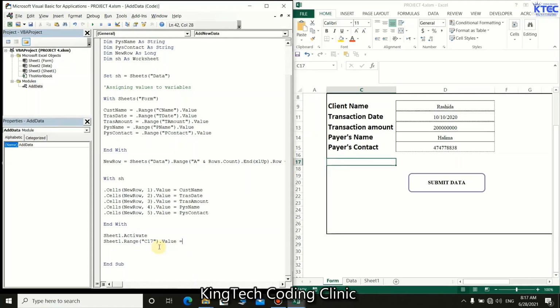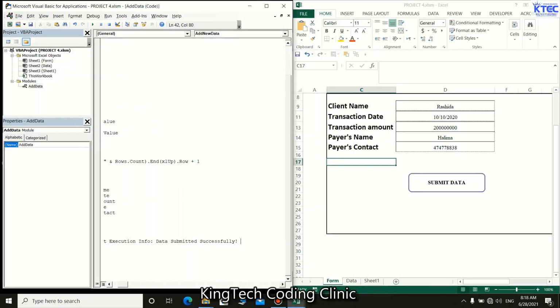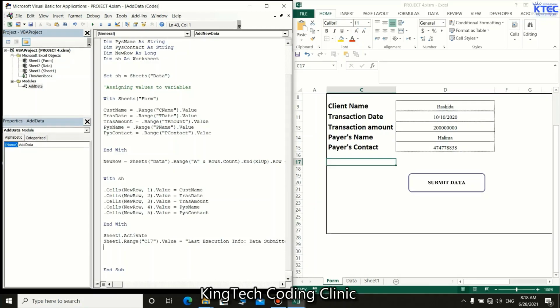Dot Value. Dot Value is equal to what? It's equal to, let me write that information. It's equal to last execution info, meaning last execution information. Okay. So we say "Data submitted successfully." Then after this, we concatenate it with the Now function. The Now function should return the current date and time. Okay, so that is that.